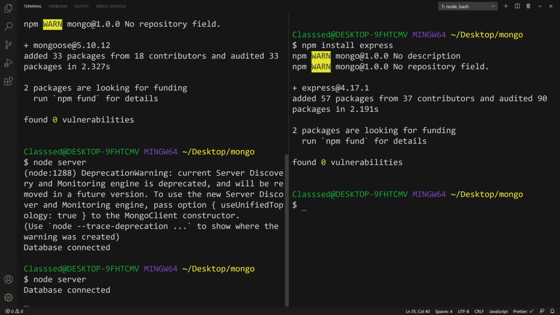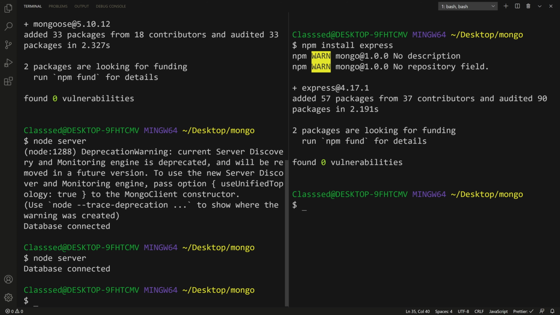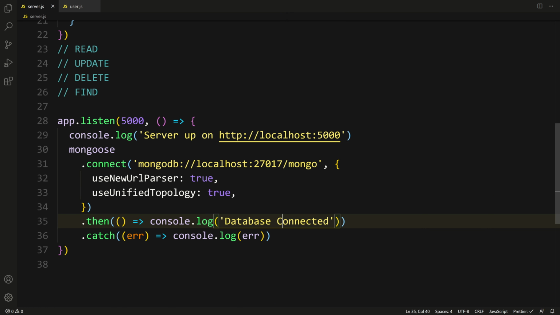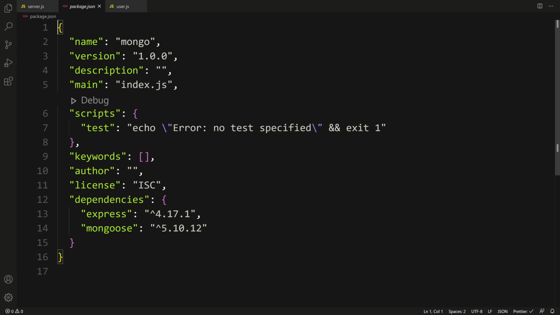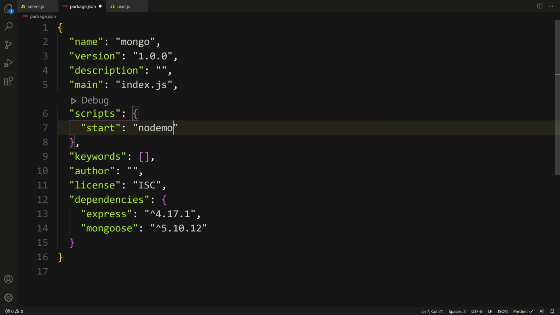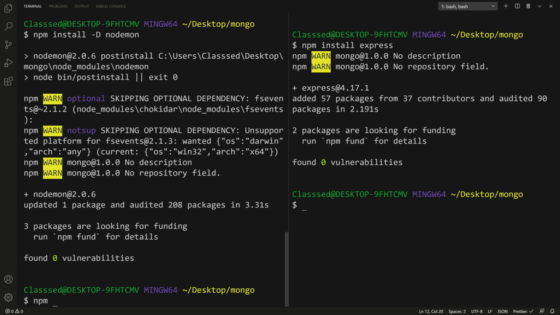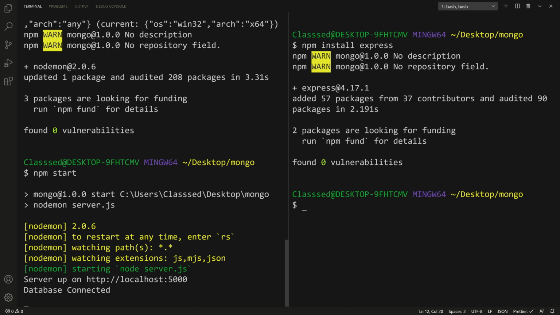So let's actually start our app. Now let's install nodemon so I don't have to restart it each time. So let's say npm install -d nodemon. And let's go to our package JSON and add a script. We don't have a test, so here we'll say start, and this will just run nodemon server.js. Save that. Now I'm going to say npm start. Cool, now it's starting with nodemon. We get server up on localhost 5000 and database connected.